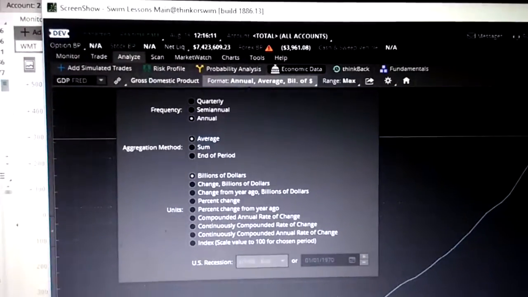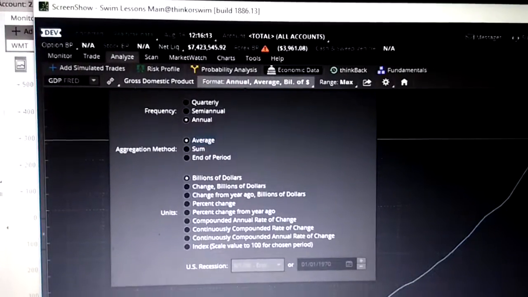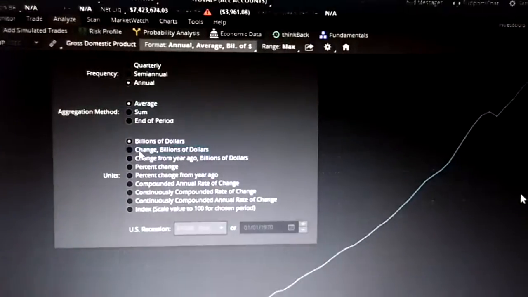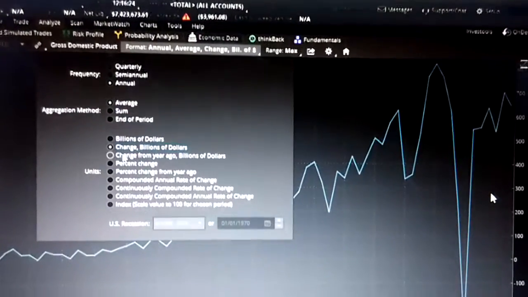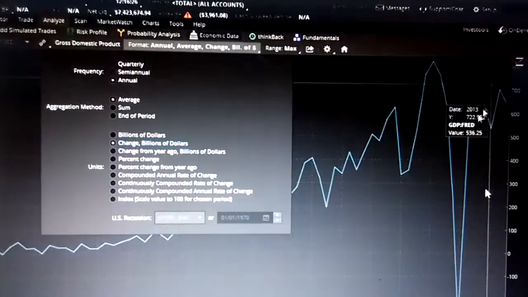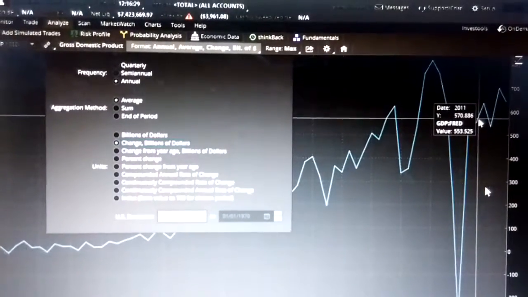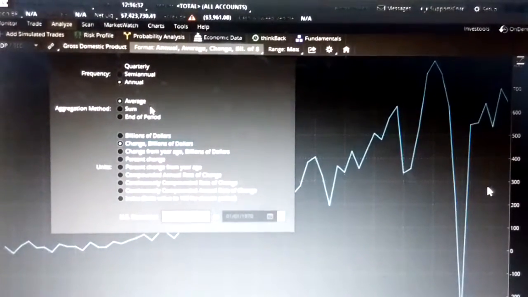So right now we're at 18,000 billion dollars. I mean, it's tough to say. At GDP. And so if you wanted to see not just GDP, but change in billions of dollars, what is GDP dropping announcement by announcement? In this case, I'm doing annually. So year over year, is GDP dropping?